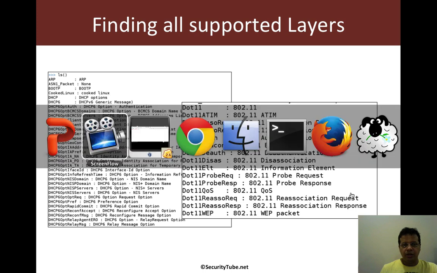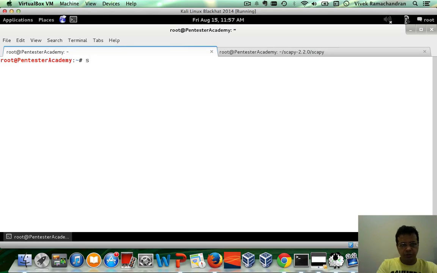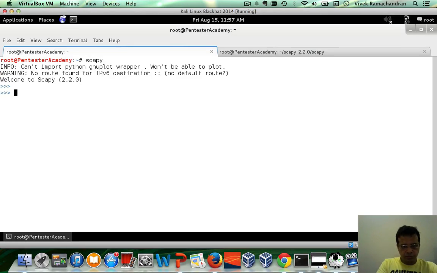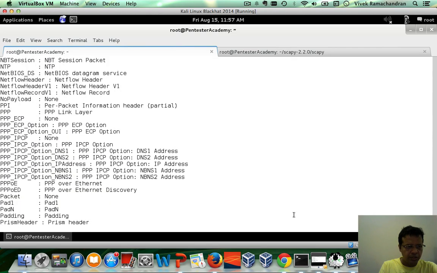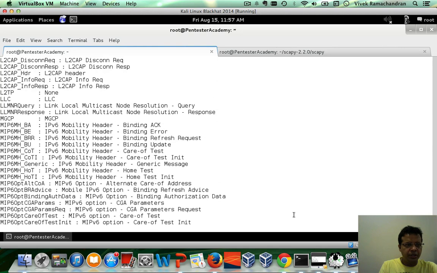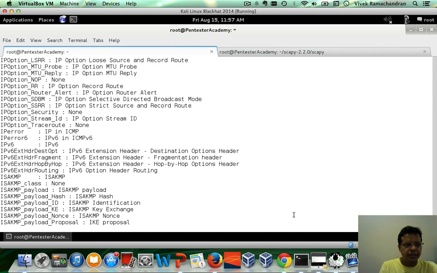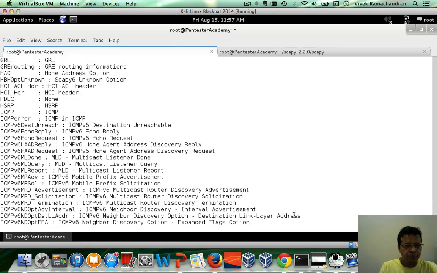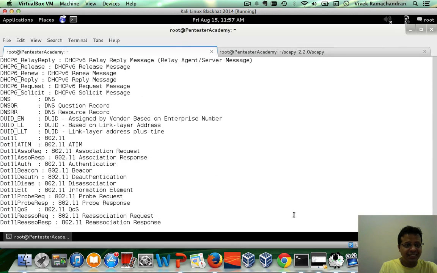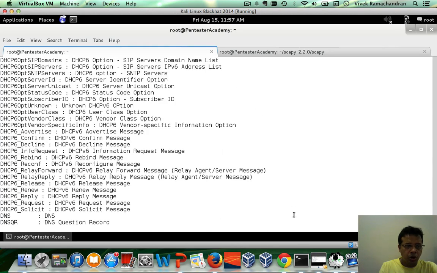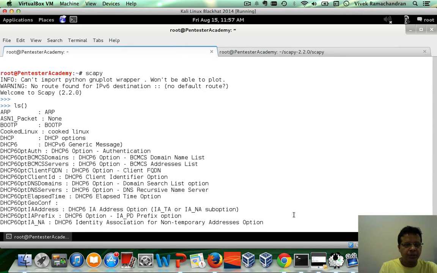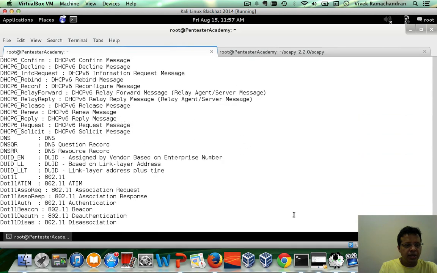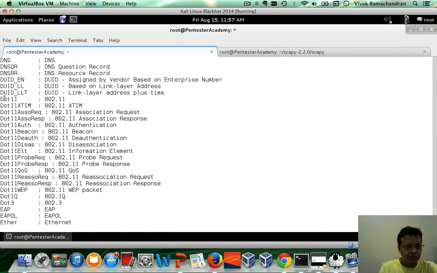Now, to find out the list of supported layers, you could run scapy and just type in an ls call, and this gives you a huge list of supported layers within scapy. As you can pretty much see, scapy has a lot of stuff to offer well beyond just 802.11, right? And the .11 part is in here.